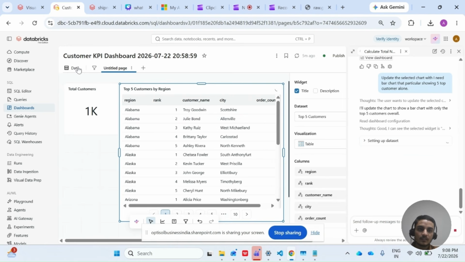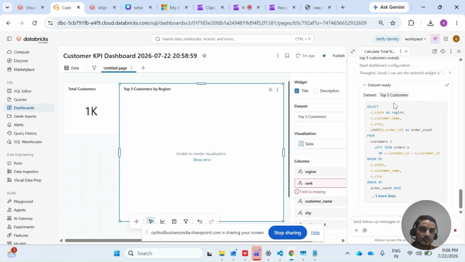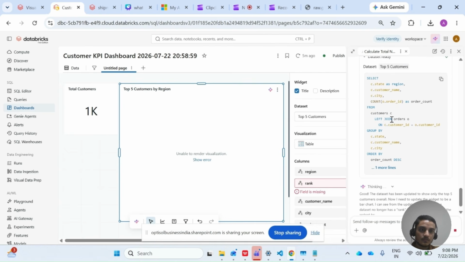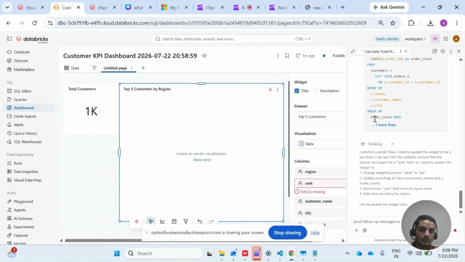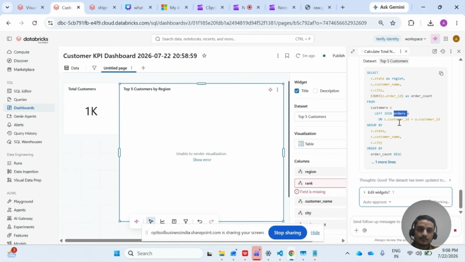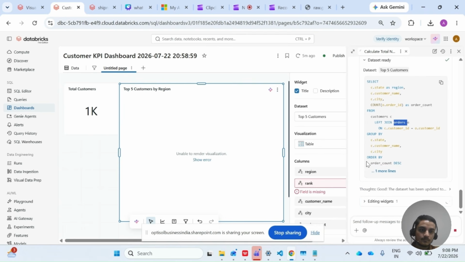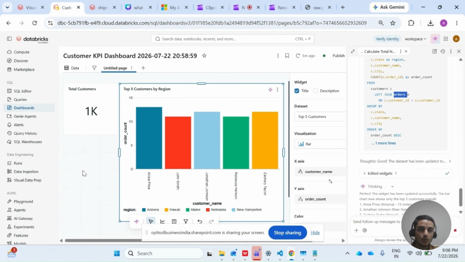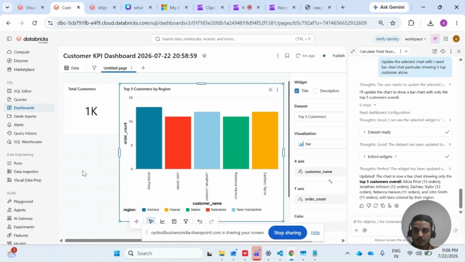Now I think it edits the data sets. You can see it edits the data sets like select store as region, customer from customers table, group by state, customer name, order by, and it puts the join with orders. Oh, how nice it is. We built the dashboard just by prompting, with the human intelligence of analytics.